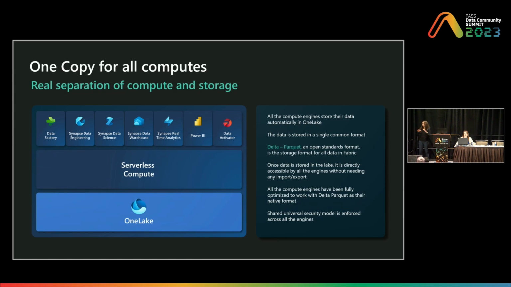So this is just one copy of data. The premise here is the separation of storage and compute. No longer do you need to worry about data duplication or data movement to get data from your data lake into your data warehouse, into Power BI, because you want the best possible performance. You don't have to worry about that anymore. All of this is built on the core premise of the separation of storage and compute, and all the engines talk to that one storage layer, so there's always only one copy of data.